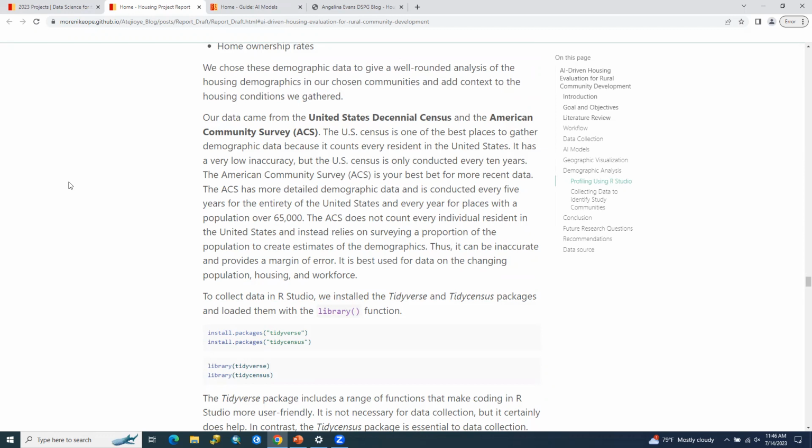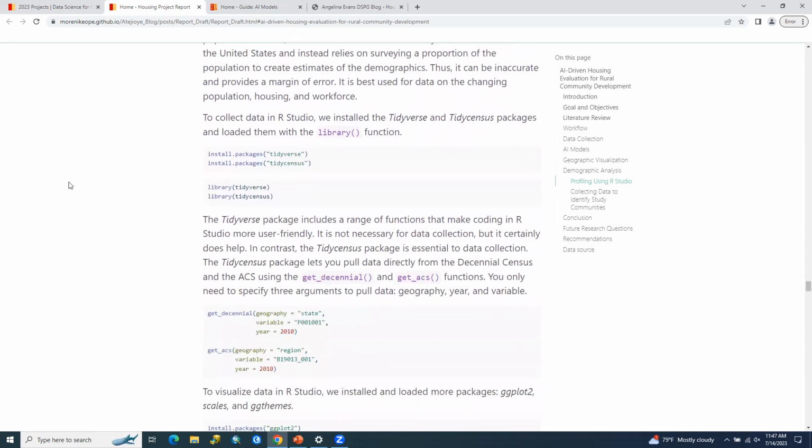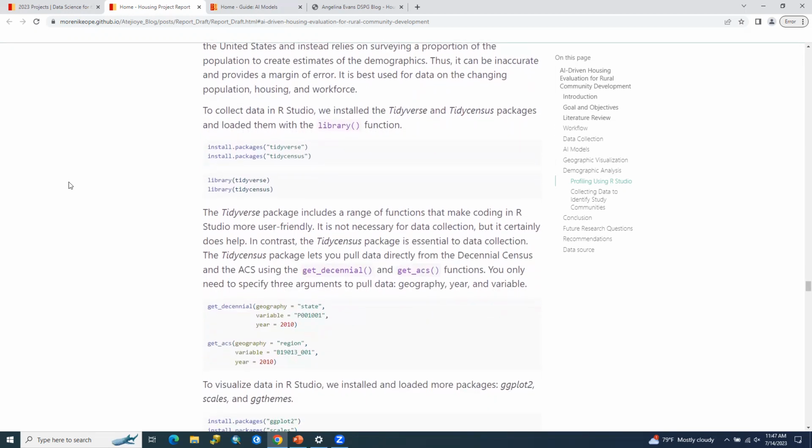It has detailed demographic data, and it is conducted every 5 years for the entirety of the United States and every year for populations over 65,000. It doesn't count every individual in the United States, so it does have some inaccuracy and comes with a margin of error. And it's best used for data on the changing population, housing, and workforce.